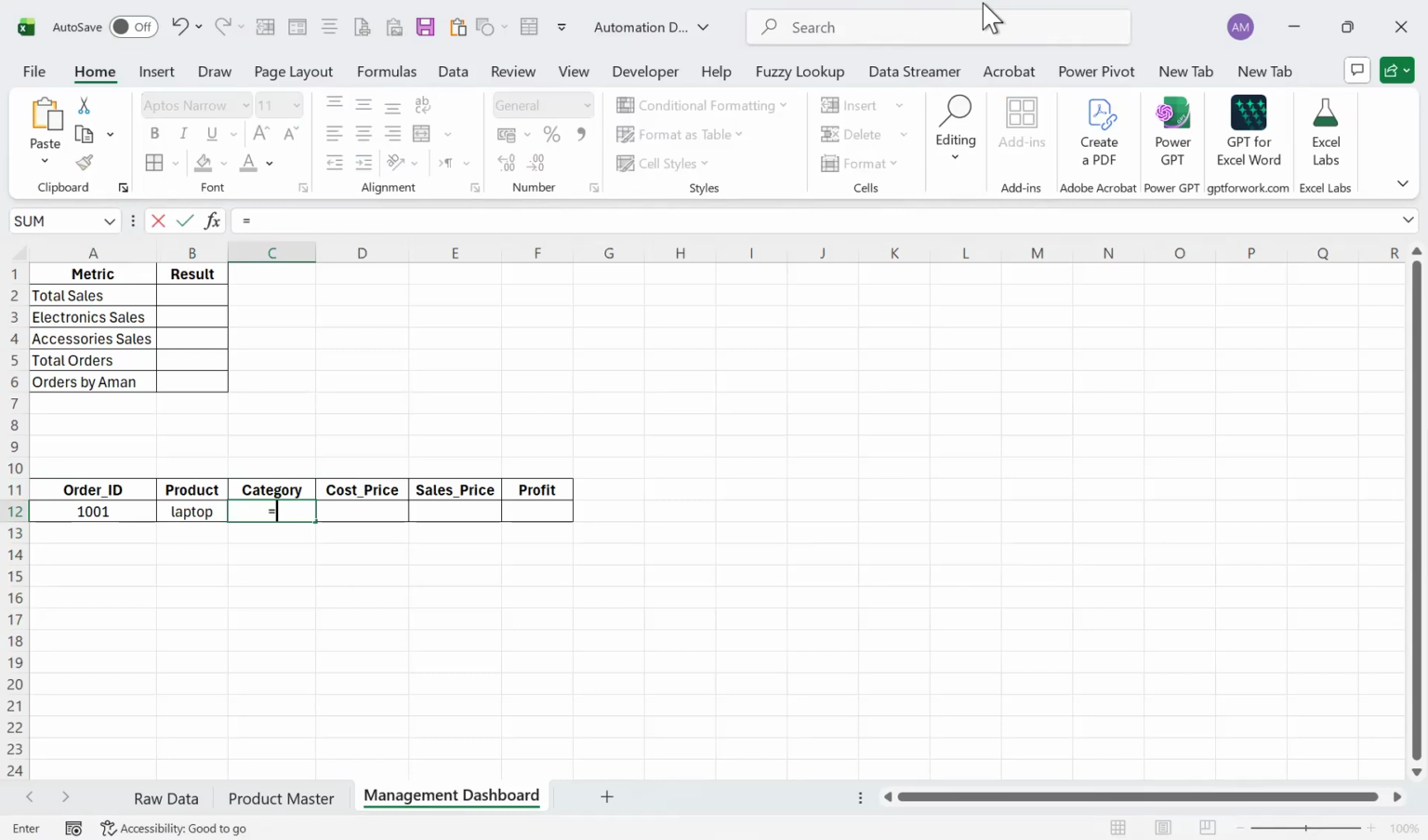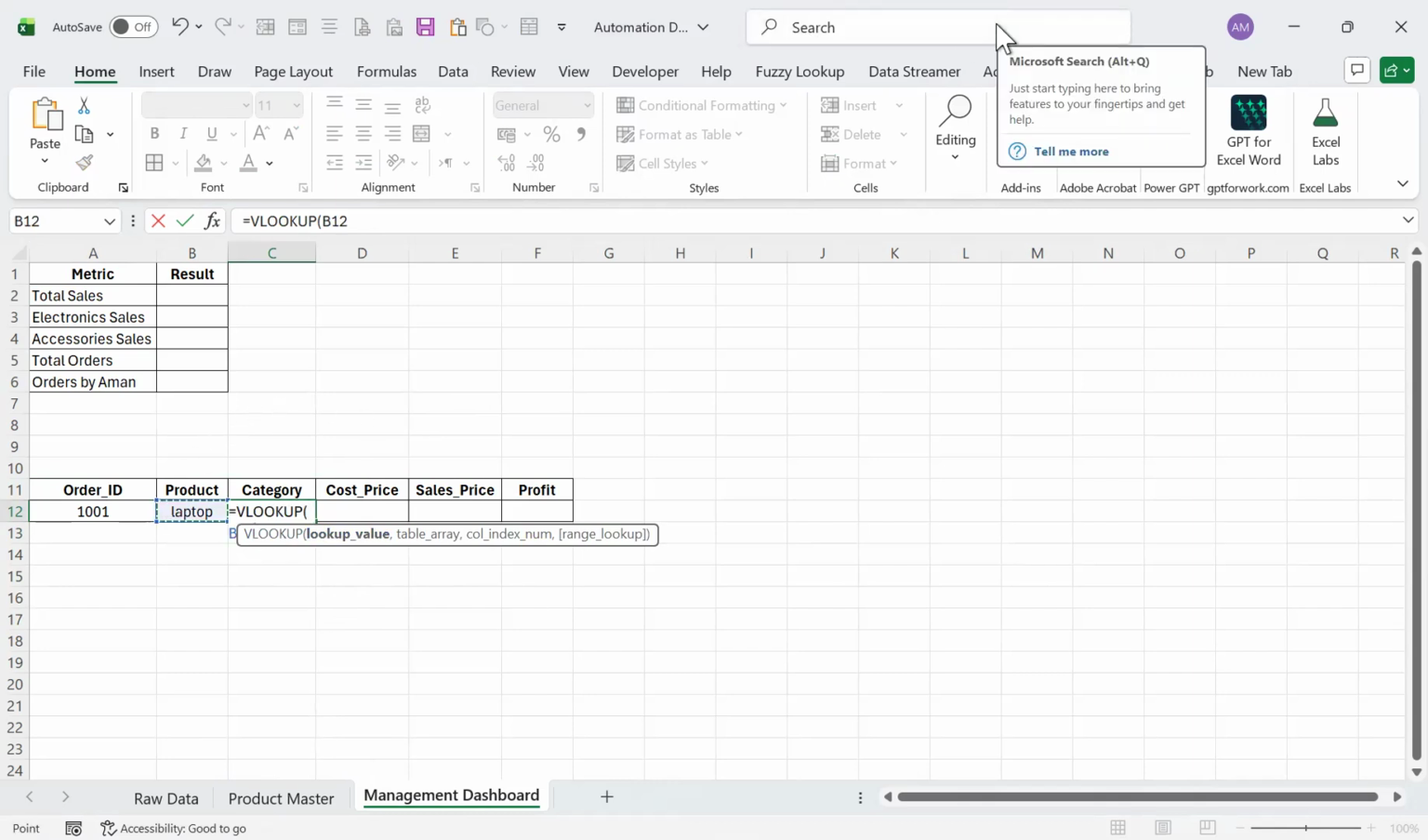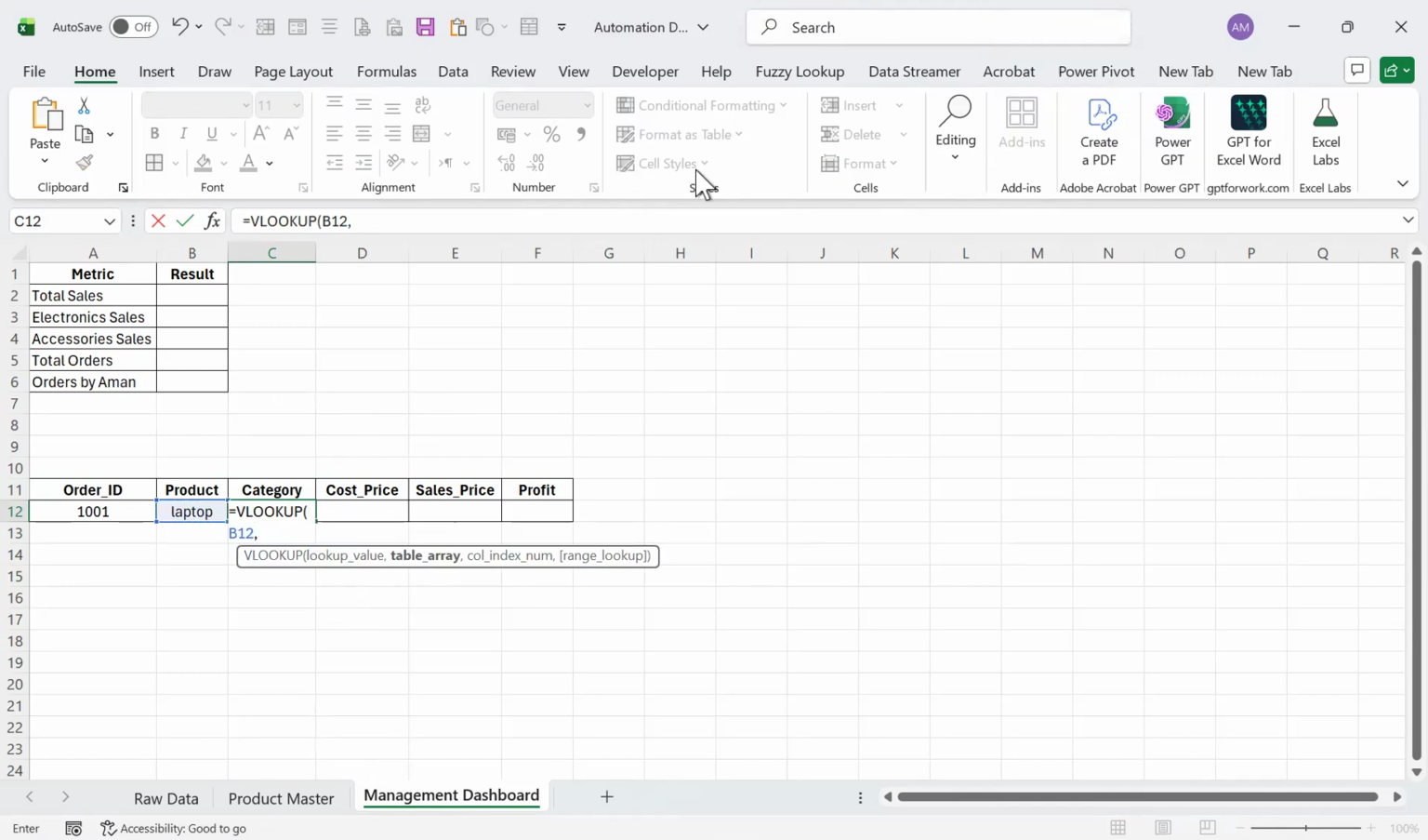So we'll use the VLOOKUP formula. VLOOKUP, as you know, it pulls the data from the database. Okay, so our product master table acts as a database, and this is like the dashboard sheet, whatever we have. So here, the VLOOKUP value, first of all, it is asking for the lookup value. So it is the laptop here. So I am going to select it and put a comma.